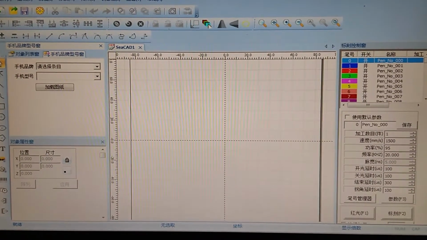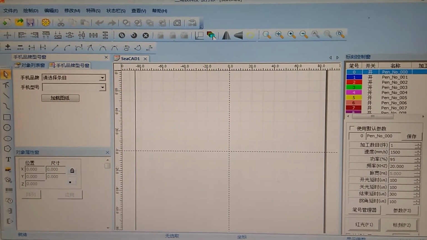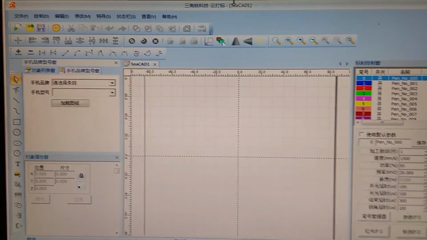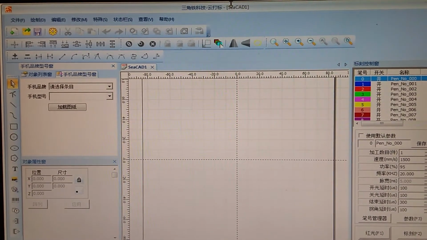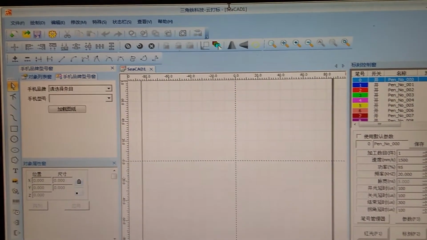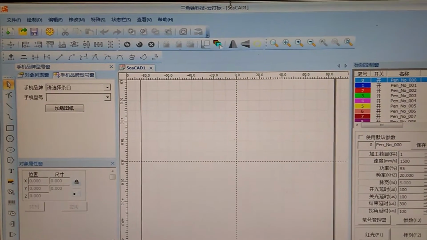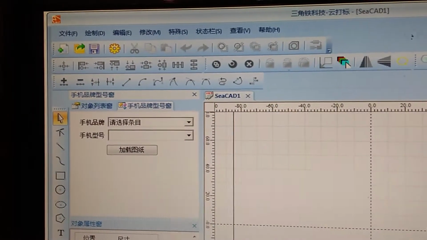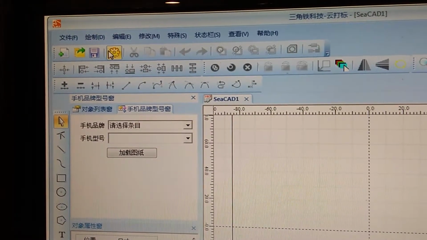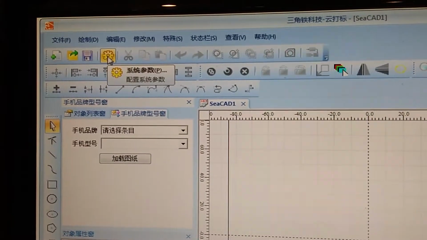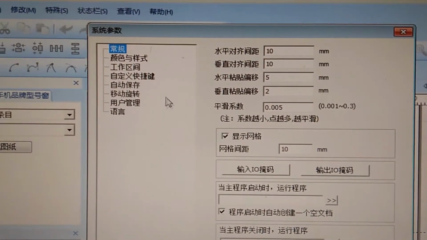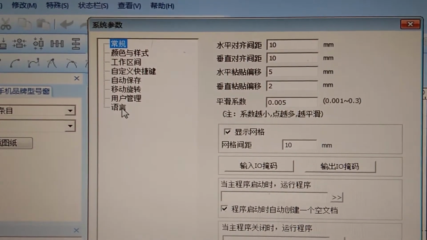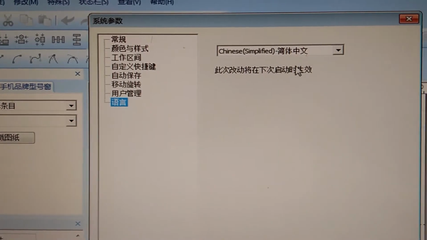So the first thing we're going to be going over is changing the language for the M-Triangel program. In some cases the machine will ship from the factory not in English, but it's actually a really quick fix. If you turn your attention to the upper left hand side of the program here, you'll see a gear icon. That gear icon is a settings menu. I'm going to go ahead and click that. And it's the very last option here, which is the language setting.